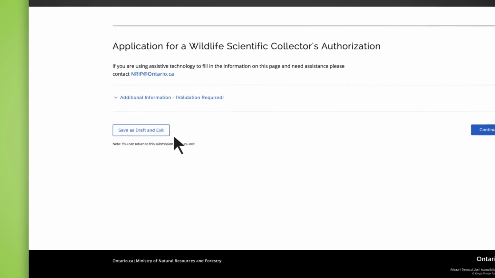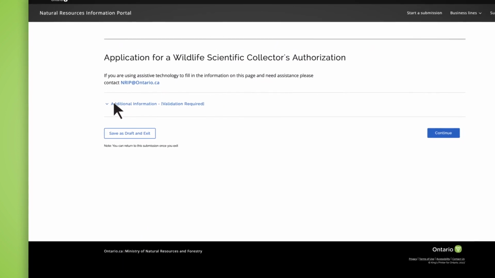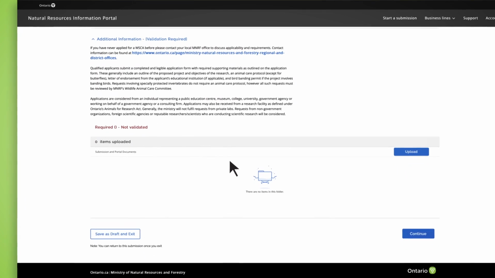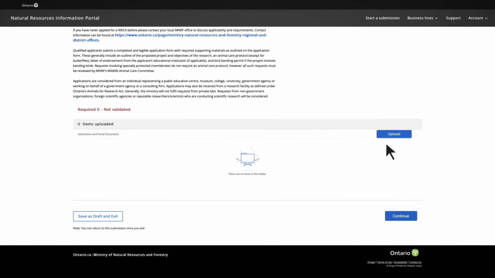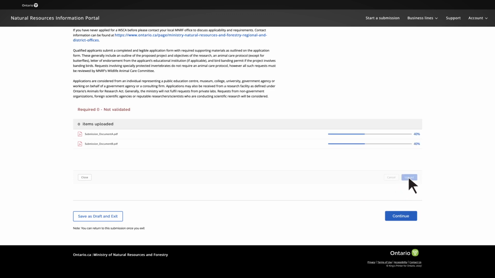You will then see a drop-down arrow next to the text Additional Information. Once you select the arrow, you will be able to upload any required documents to your submission. Depending on the type of submission, NRIP will identify what documents are needed. To upload a file, select the Upload button. You can either drag and drop your files or select Browse your device to find your files. Select Upload. Repeat these steps for every document that needs to be uploaded as part of your submission.